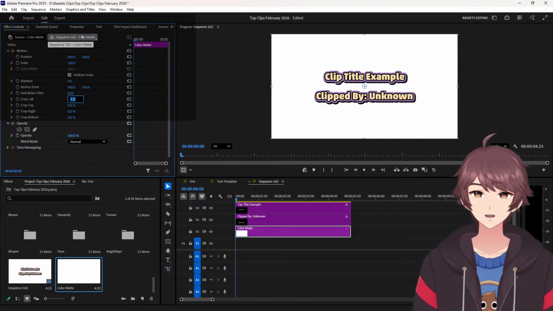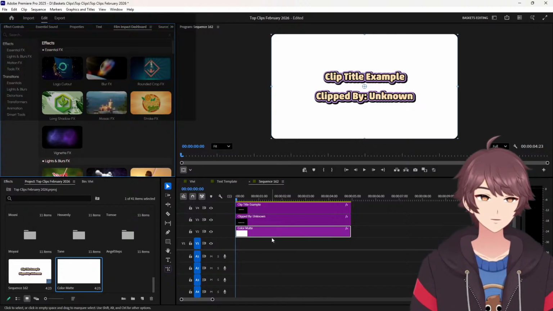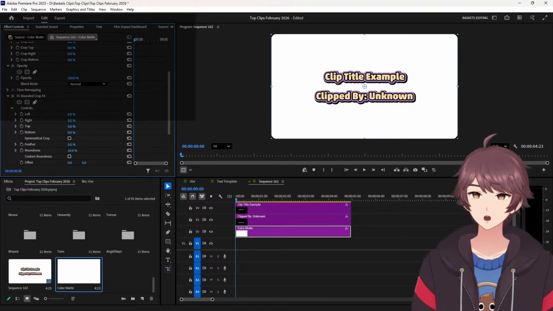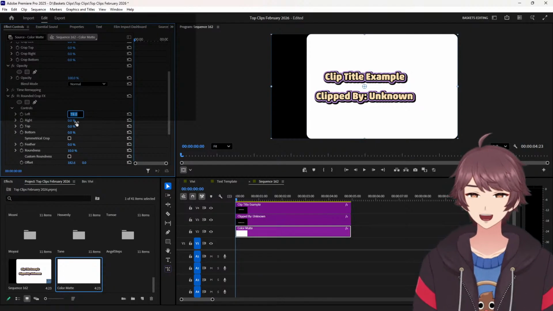Wait. There's something better. Rounded crop. Maybe rounded crop will work better. Yeah, it immediately just rounds it. I like this.